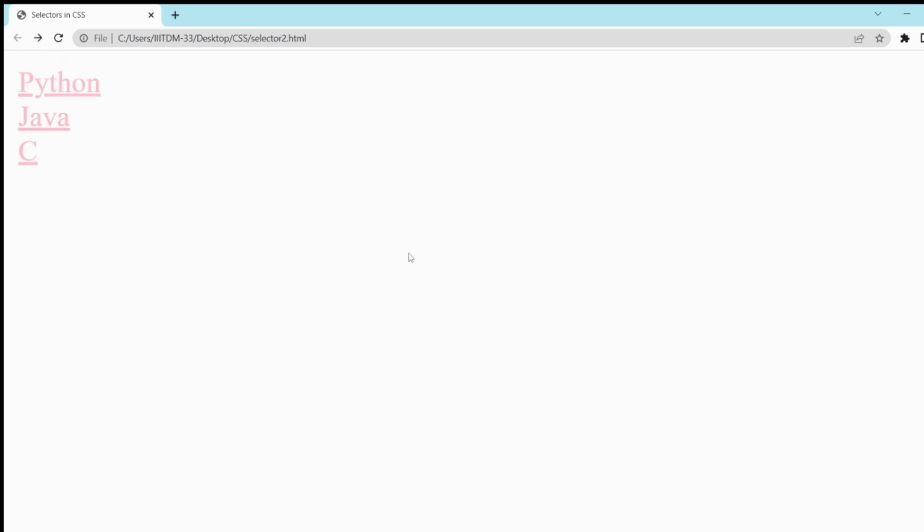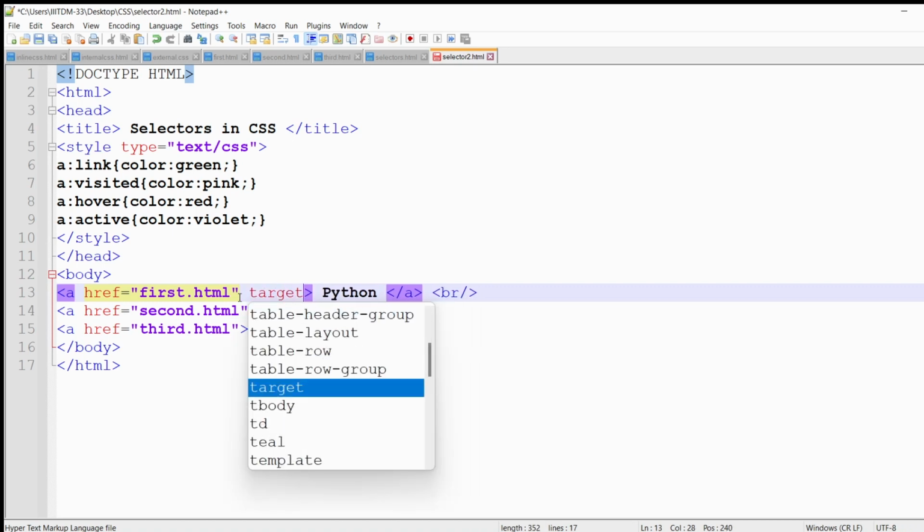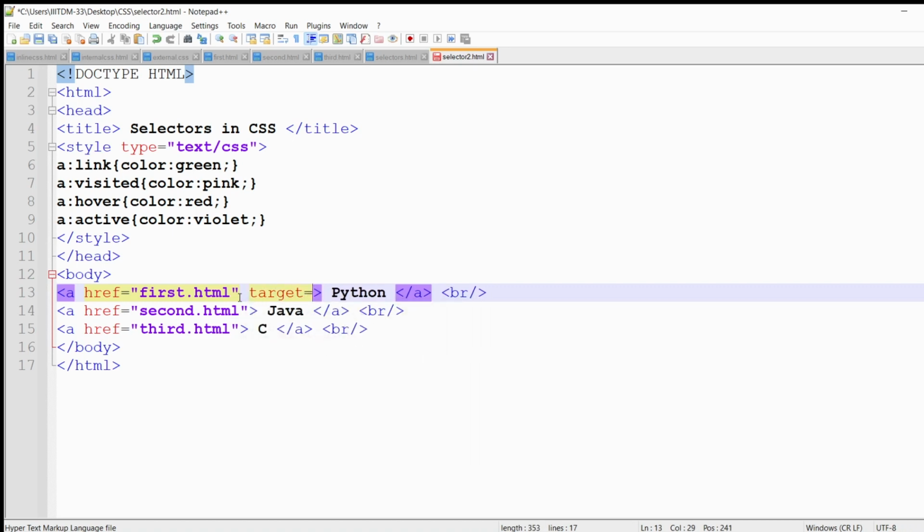For better understanding, let me make certain changes in the code. Now you can see whenever I click on the Python, in the same page itself first.html is opening. If I want to change it, I need to provide the attribute as target and the value as underscore blank. We have two values, one is underscore self and underscore blank. Underscore self means it is a default value. Whenever we click on the document, in the same tab only the first.html will open.